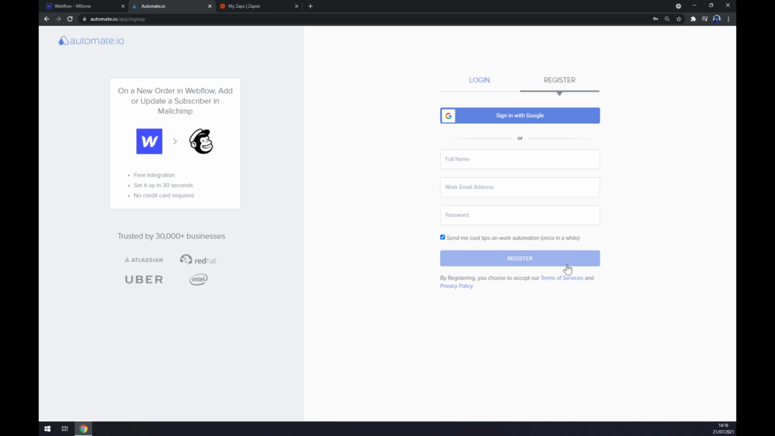We get redirected to our sign up page. And this is the last thing we have to do, log in or register your account at ultimate.io. And you are basically ready for this integration.